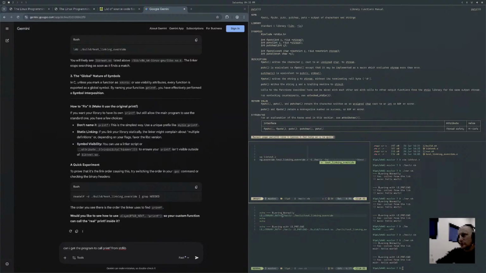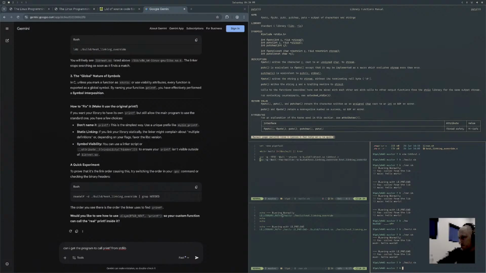I'll do -lc. Let's try that. Build.sh, run. Ha. I got it. Finally. Just had to figure out the right flag.